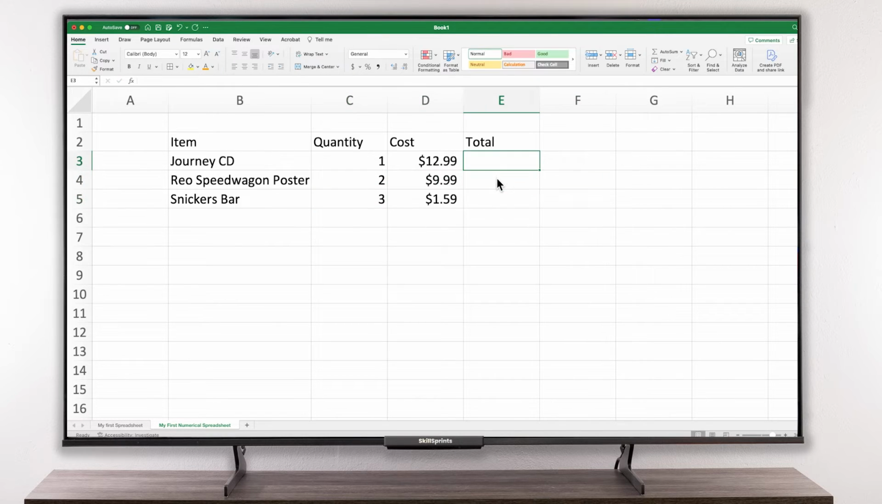So what we're going to do is reference the actual cells in our formula. So equals, and what we want to do is multiply cell C3. So I'm going to click on it. I'm going to put my asterisk for multiplication, and we're multiplying cell D3. So there you can see our formula. And now when I press enter, the math is done.